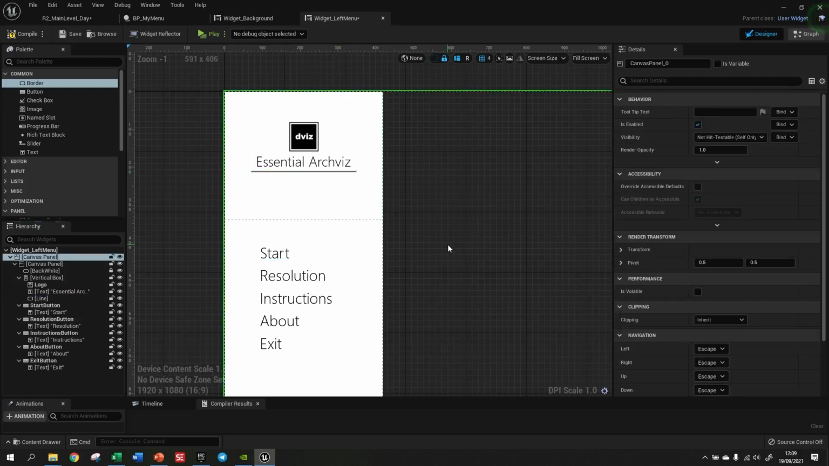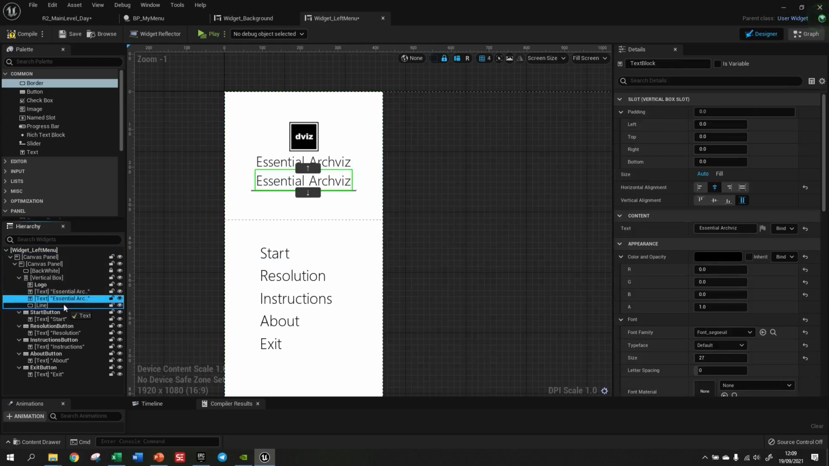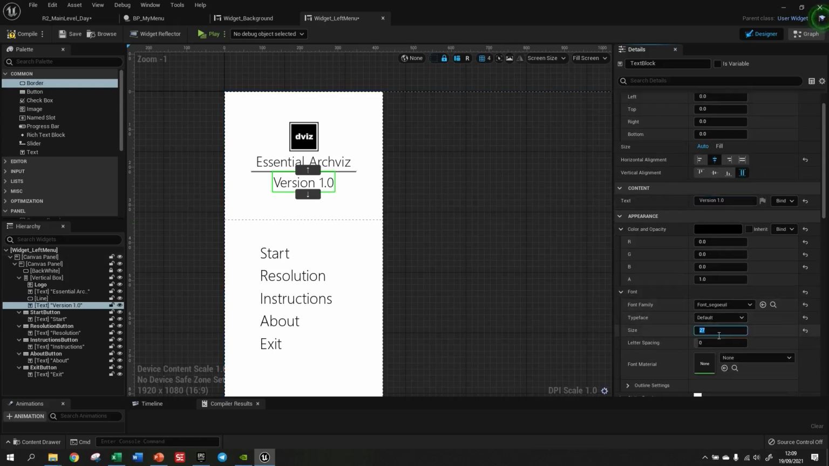And now I'll add another bit of text. So you can duplicate this one, and I'll write version 1.0. You know, whatever, it could be anything, but in my case, let's just put version 1.0, and I'll reduce the font so it looks a bit better. There we go. 15 is cool.